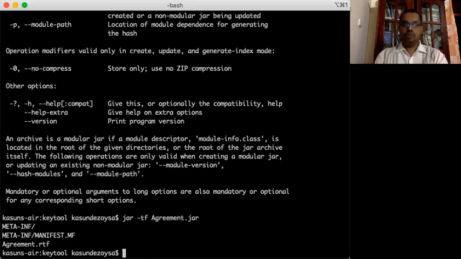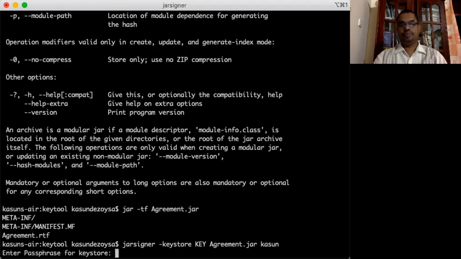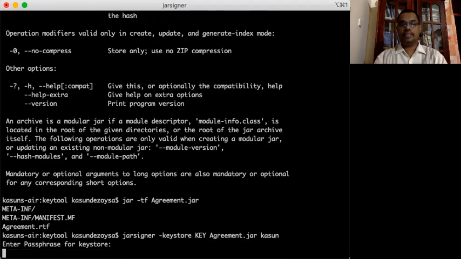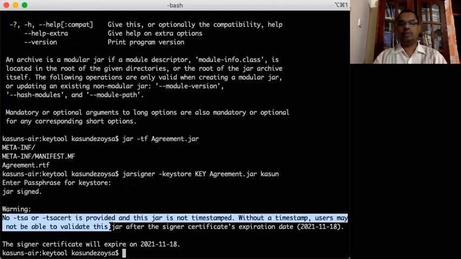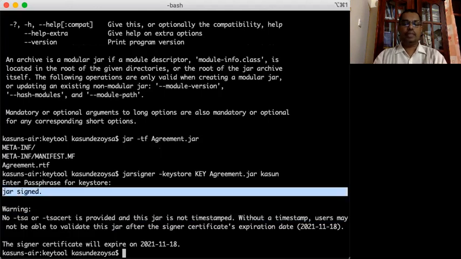Now how can we sign? We can sign that digitally using the jarsigner command. When you want to use jarsigner, first of all, you need to give a keystore. Then you need to give the file to be signed, that is agreement.jar. And then you have to give which key to use, so the alias of the key. For me, my key is called Kasun. Then we have to give a password to access this keystore which we just created. So you see it's signed this jar file. There was a warning saying there is no timestamping and so on. You can ignore the warning, but it says signed.